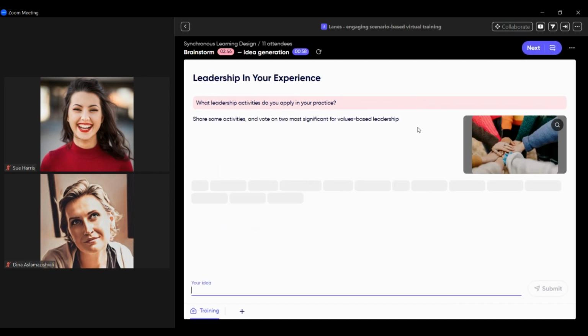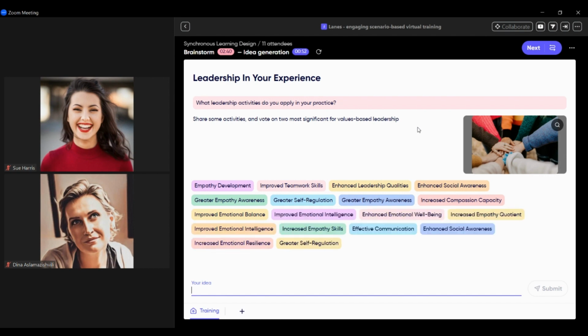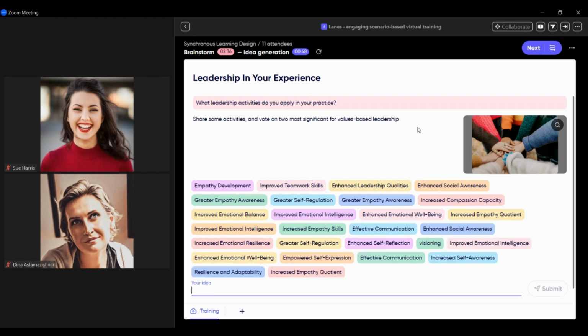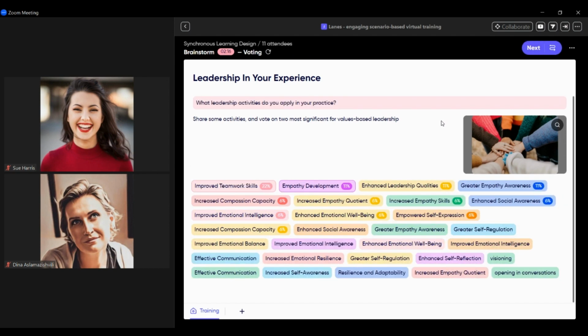That's the example of full group. Your participants, your attendees, are generating ideas and sharing them, and immediately on the dashboard the trainer can see those ideas as well as attendees. Brainstorming can be done with voting, and the votes are visible at once.